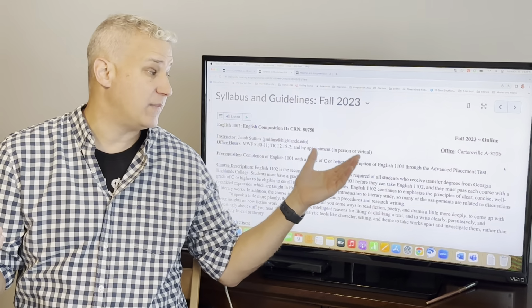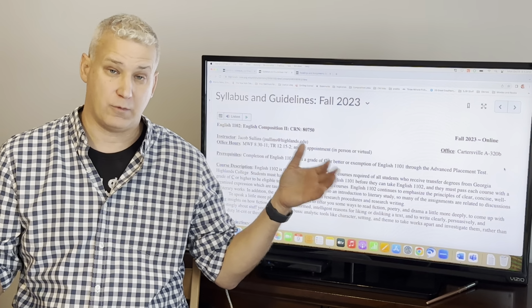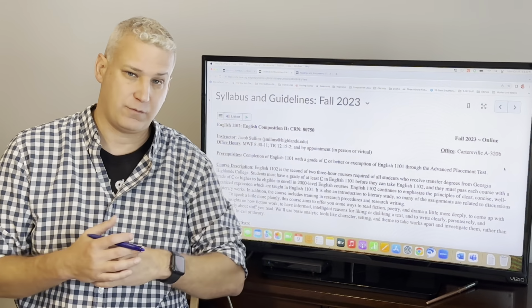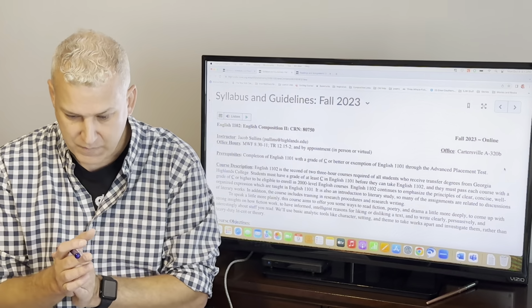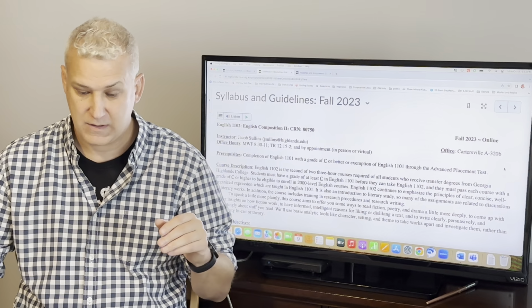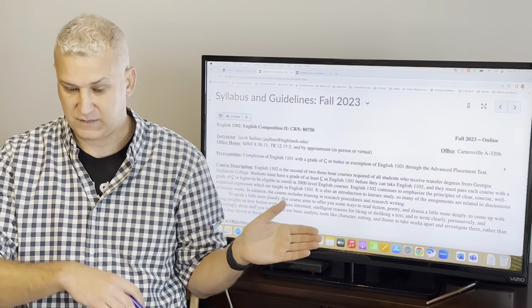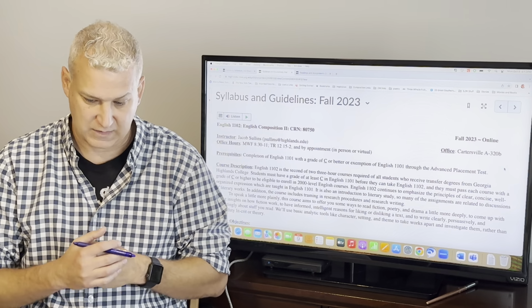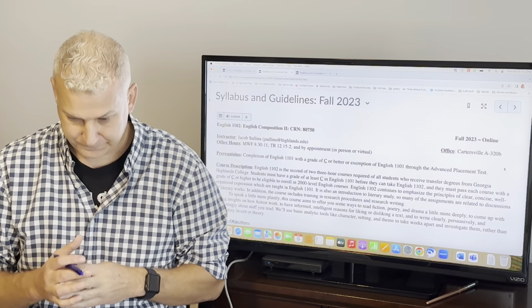If you need to find me, if you happen to be in Cartersville and want to come visit with me in my office at any time, my office is A320B in the old building. I am in there Monday, Wednesday, and Friday from 8:30 to 11, and then 12:15 to 2 on Tuesday and Thursday afternoons after I finish teaching my last face-to-face class on Tuesdays and Thursdays.